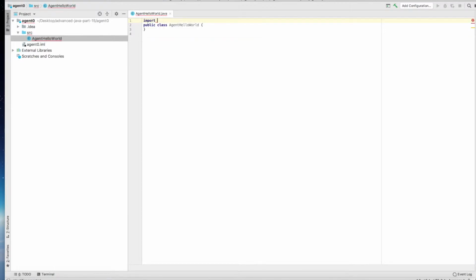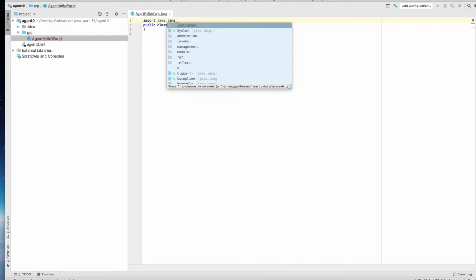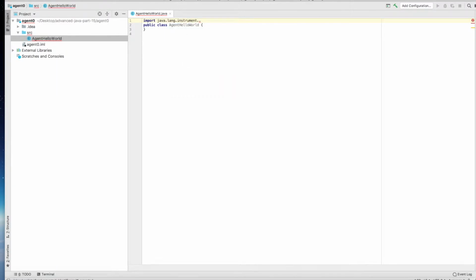Now we need to import the core library for instrumentation, for agent instrumentation, java.lang.instrument, as you can see here. There is one basic difference between an agent class and a normal class. In the normal way, we usually define a main class like this. We define a main class in this manner.